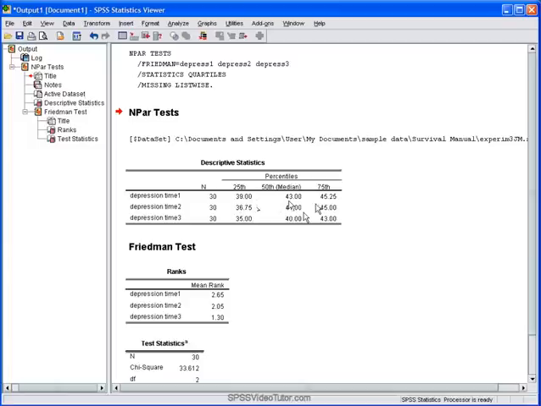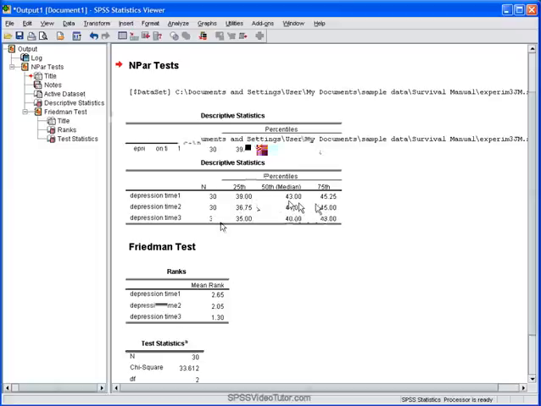Okay? Now, the next table that we see is the rank table. The rank table gives us the mean rank on depression scores for each of the 3 time periods. Okay? The higher the mean rank, the higher the score on the continuous variable. So, in this case, the higher the mean rank, the higher the depression scores. Okay, so depression time 1 had the highest depression scores. Depression time 2 had the second, and depression time 3 had the lowest.